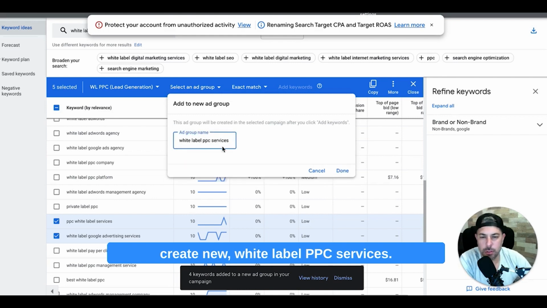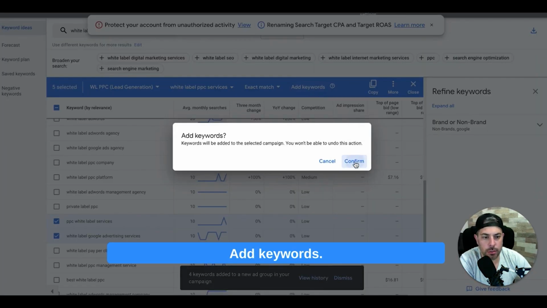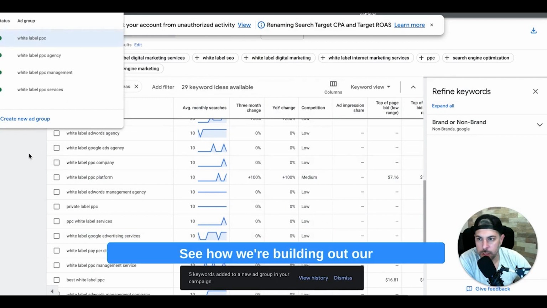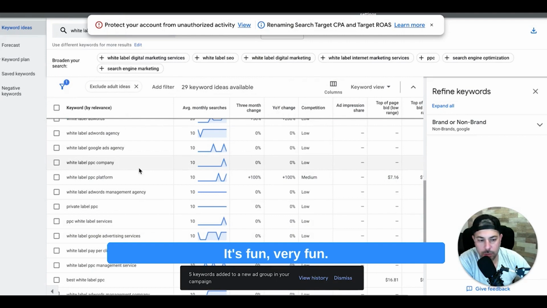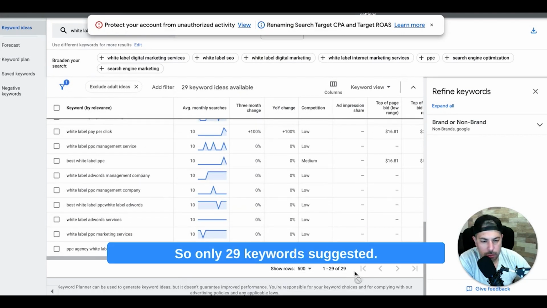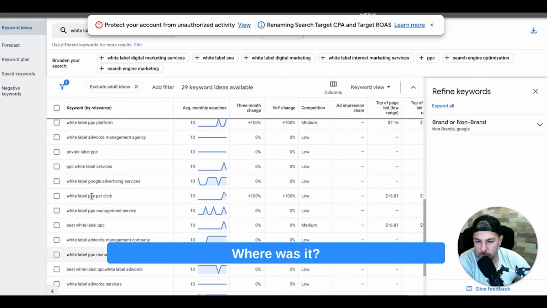White label PPC services, done. Exact match, add keywords. Awesome. See how we're building out our ad groups now in our campaign? Pretty cool, right? Gets fun. Gets very fun. So only 29 keywords suggested, which is kind of wild. All right, I saw one more I wanted to do. Where was it?